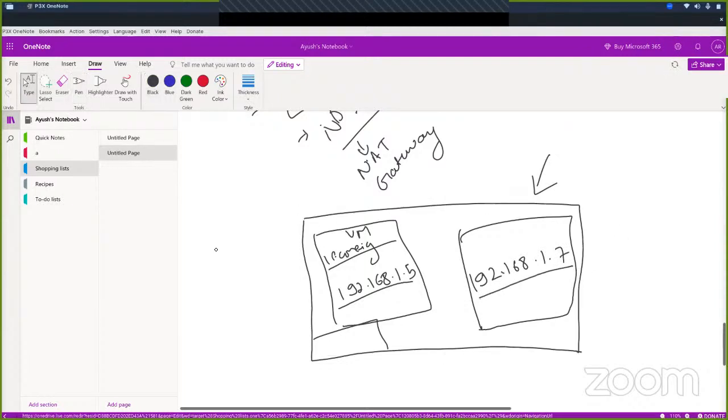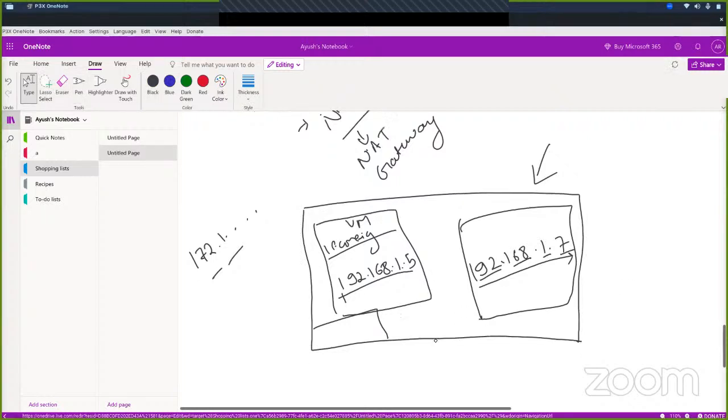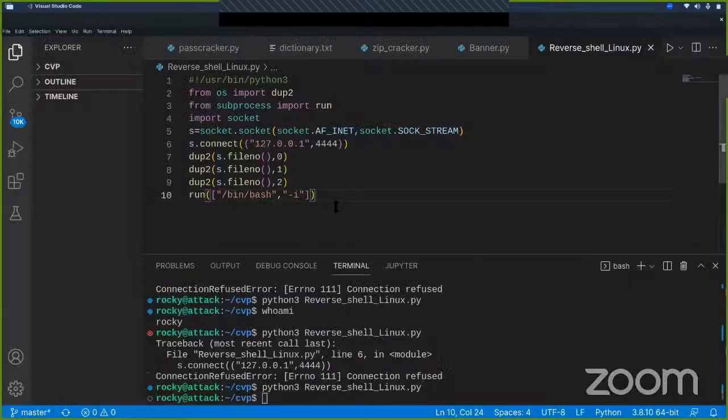And if you are in a large network, then your IP should start with 172 like that. So here you are in the local network of your home, so you should try it. You have checked the IP address of one VM, which was 192.168.1.5, and the other one was 192.168.1.7.